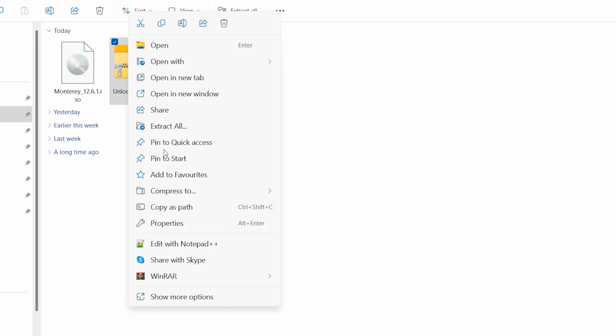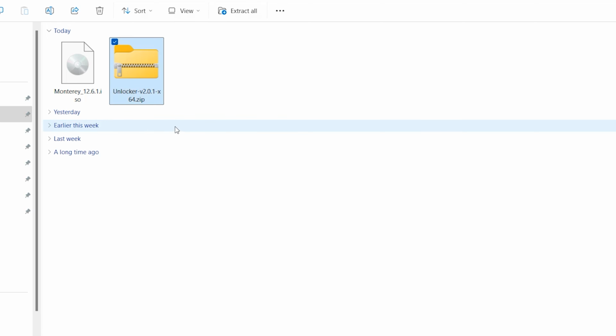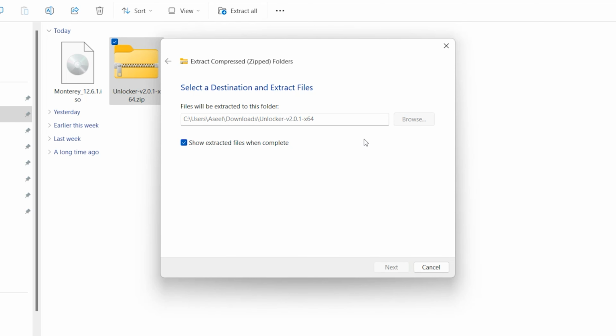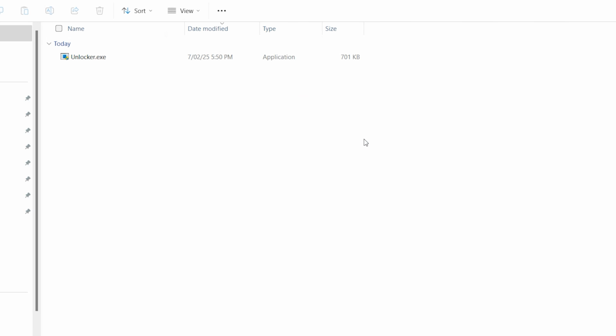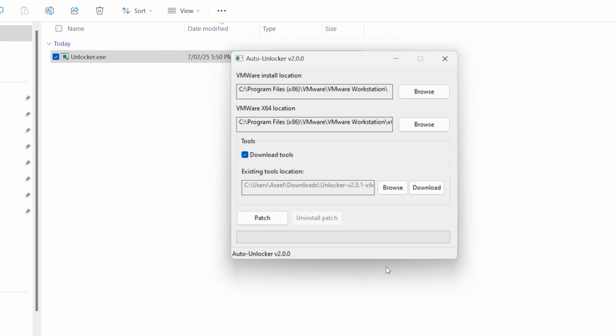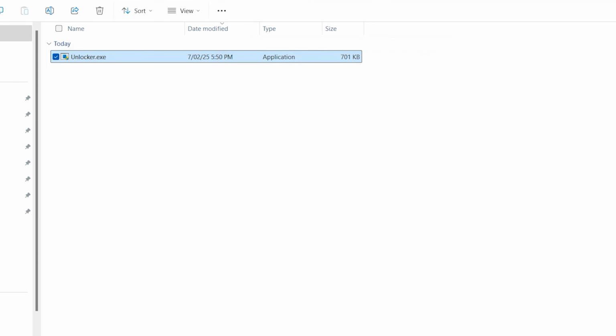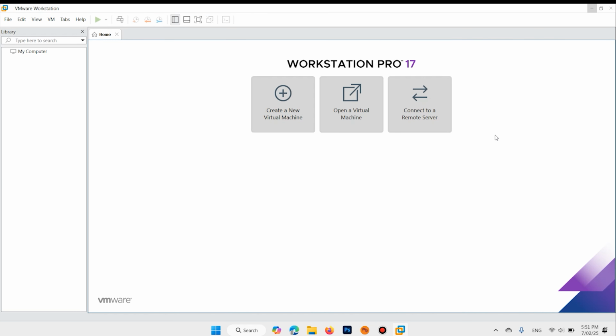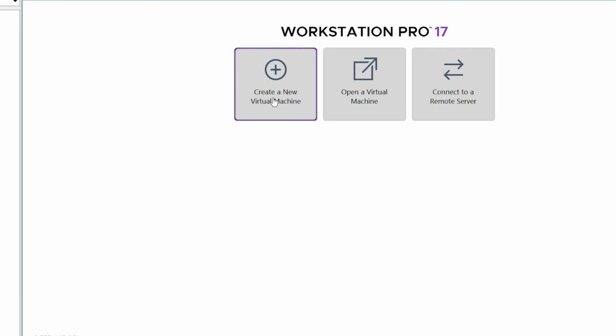Right click on Unlocker, extract all, extract, install Unlocker. Yes. I have already installed Unlocker. Just click on page, then close it. When you install Unlocker, open VMware Workstation. If you don't have VMware Workstation, I have a separate video for this. You can find it in the description.